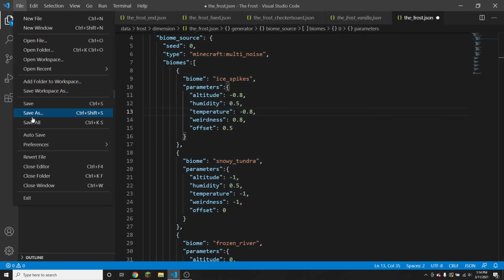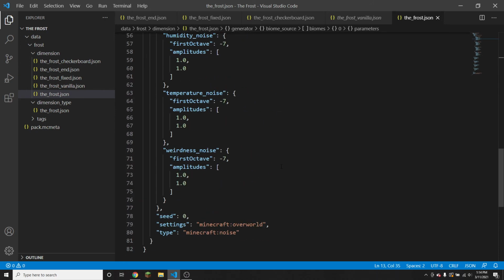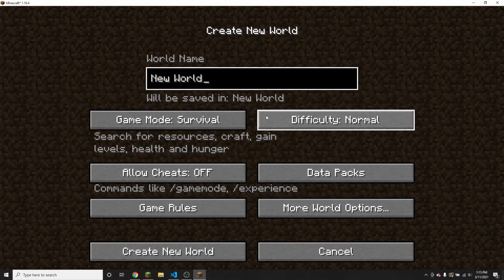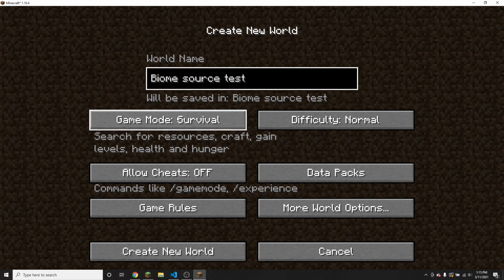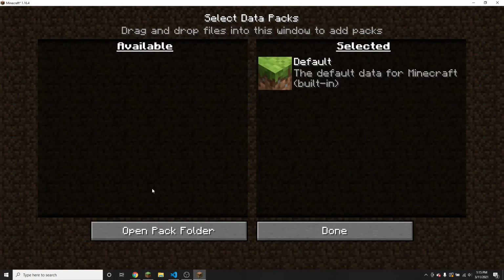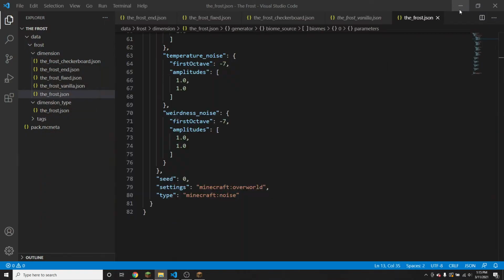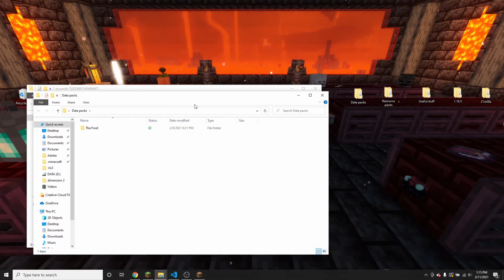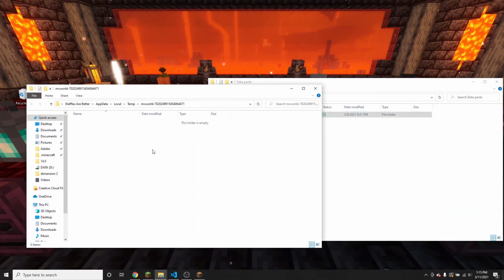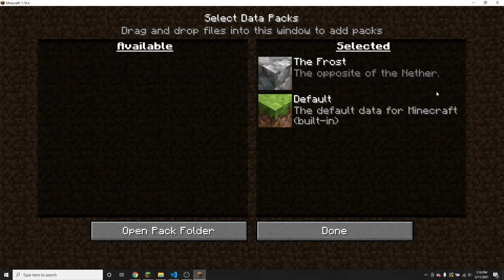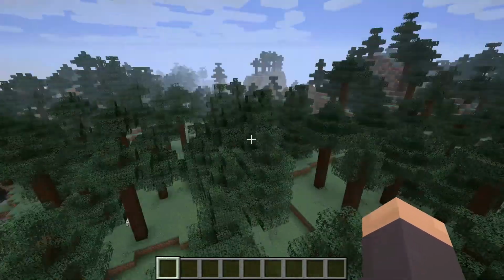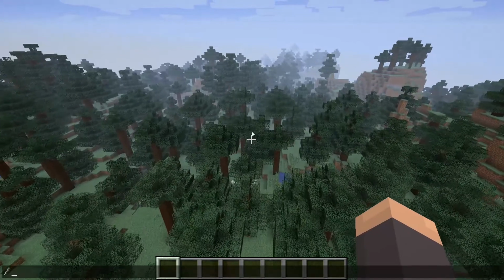You need to make sure that you save all of your files, and then you can go ahead and actually put this in your game. So I'm just going to create a new world. I'm just going to name it biome source test, because I'm testing all the different biome source options. I'm going to make it creative, open the data pack folder, and then just go to my desktop where I have my data packs folder, and copy my data pack and paste it into the world. And then just make sure that I move it over to the selected column. And now I can just start to make sure that all the biomes worked.